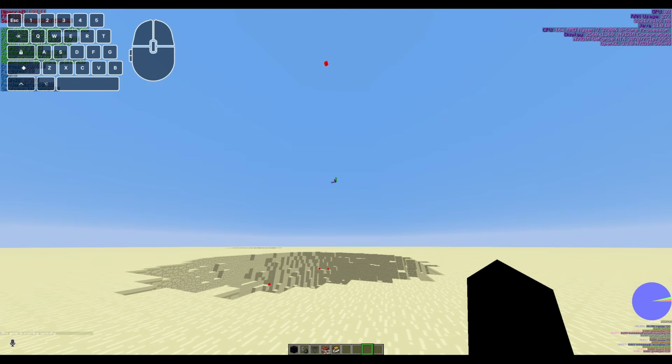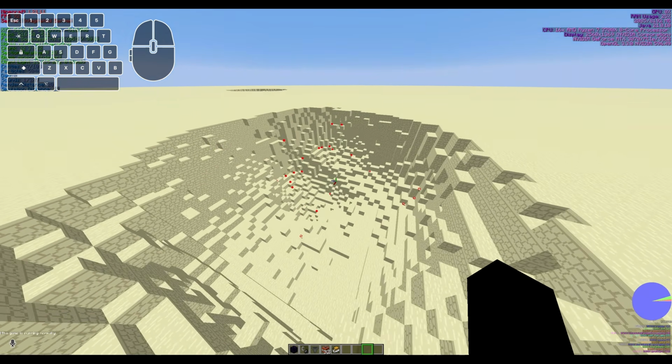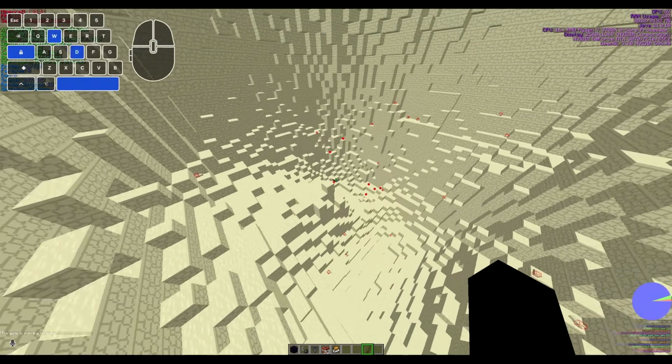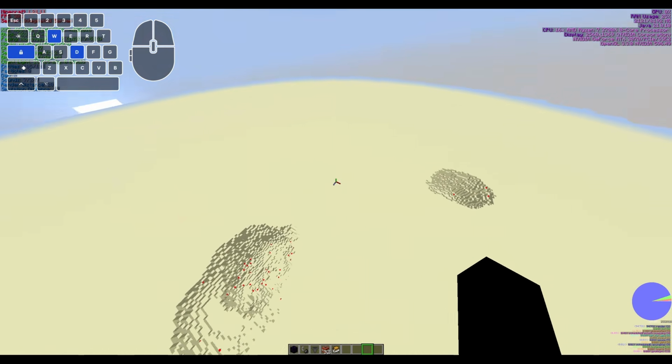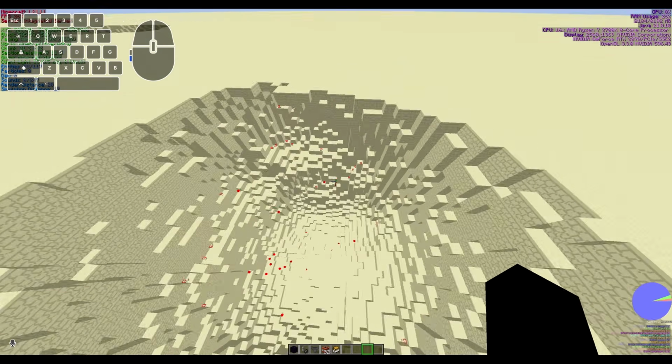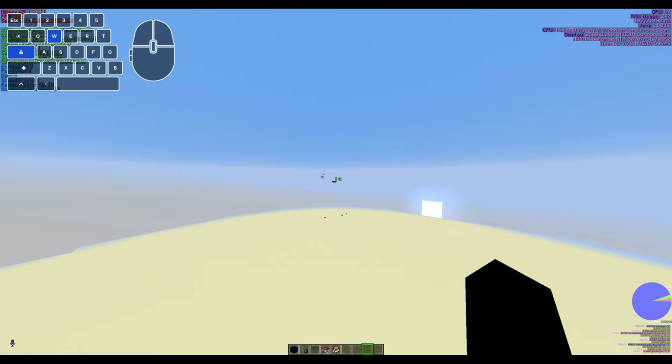And if we do tick unfreeze, you see it goes into a circle and completely destroys the entire area. My bad, there's a lot of test attempts making sure this cannon actually works.